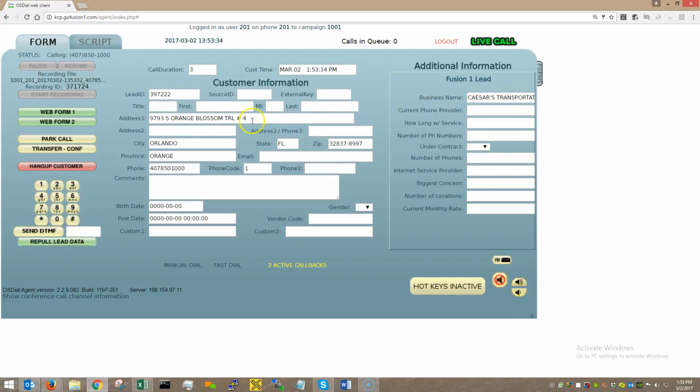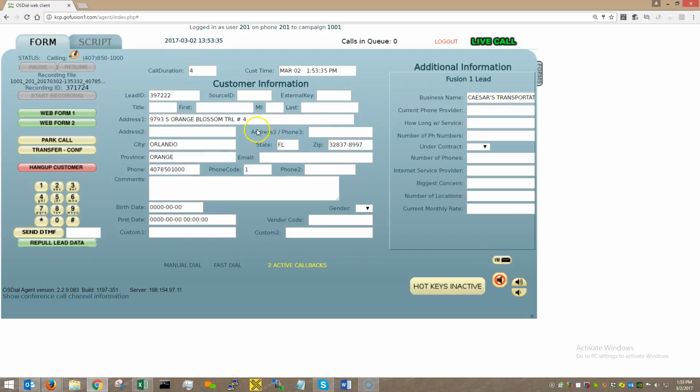Okay. Here we go. We've got Caesars Transportation here. So this is how a call looks when it's come in. You have the address, the phone number, all the company information here. You have the ability also to answer these questions just as you asked them. In this case, I'm going to just put some sample info here. 7 years. Phone numbers, we're going to put 7. Under contract, we'll say no. I'm not going to fill everything out, just a couple of things so you guys can see how this flows.